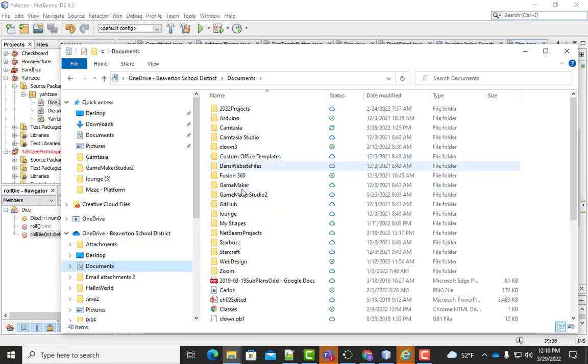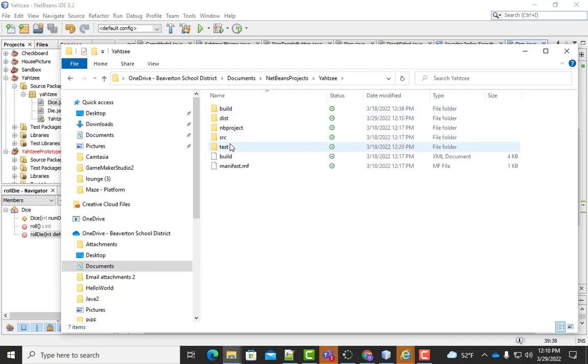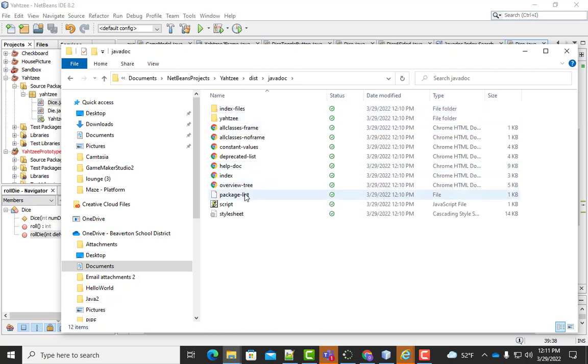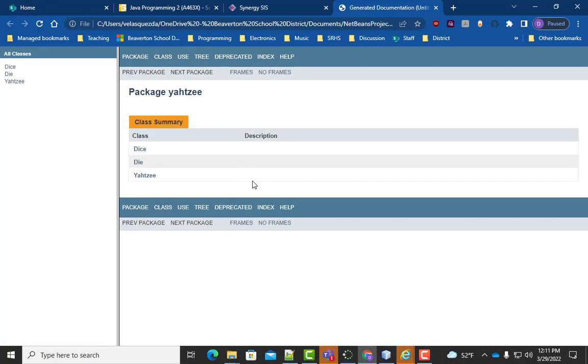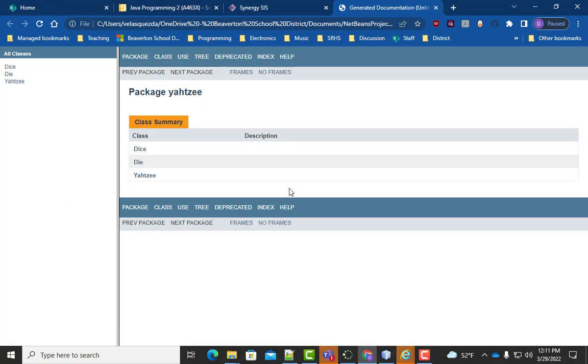Documents, NetBeans projects. Yahtzee up top. Yeah, there's Yahtzee. And then there's a folder called dist, and inside that there's Javadoc. And here's your website. It's already built for you. We just, the actual source, you're looking at it, I guess. But if you're looking at this, this is odd. See how we don't have a description here?